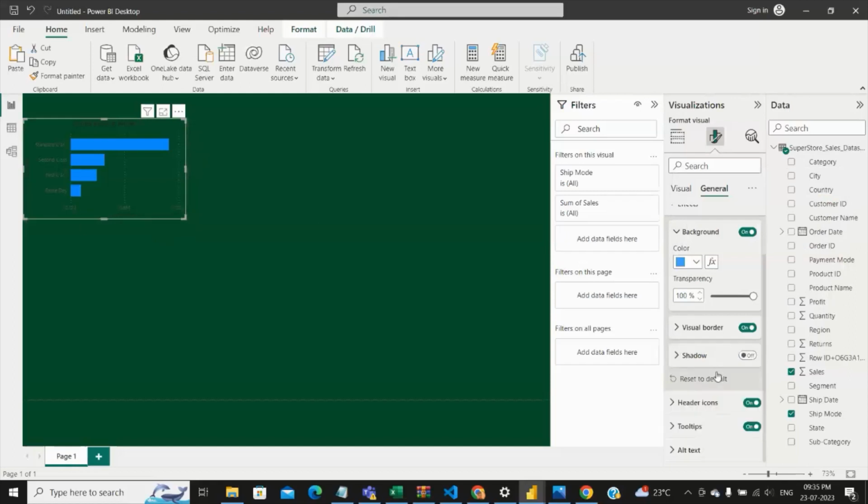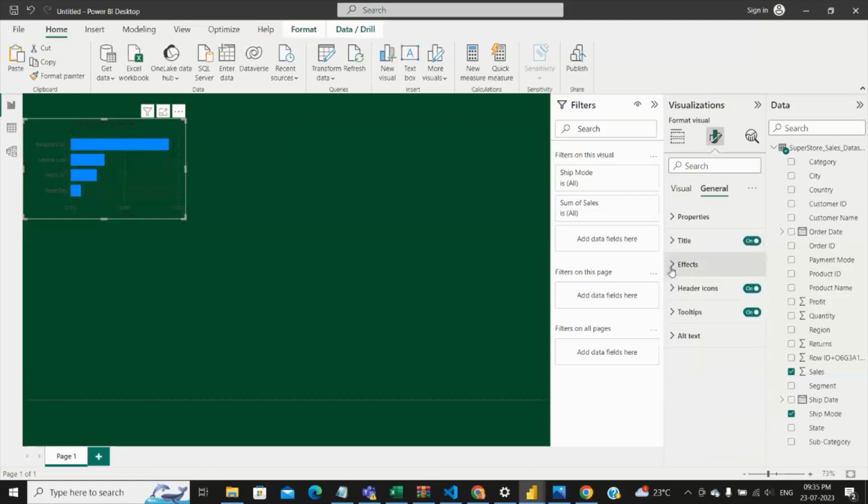I'm showing you just the different options. Tooltip is like this: if you hover, you can see the data, like ship mode Standard Class and sum of sales, how much sales were made. If you turn this off, then if you hover, it won't show you the data. So it's always recommended to turn on the tooltips. Now it is showing you the data, right? These are basically the options in general.